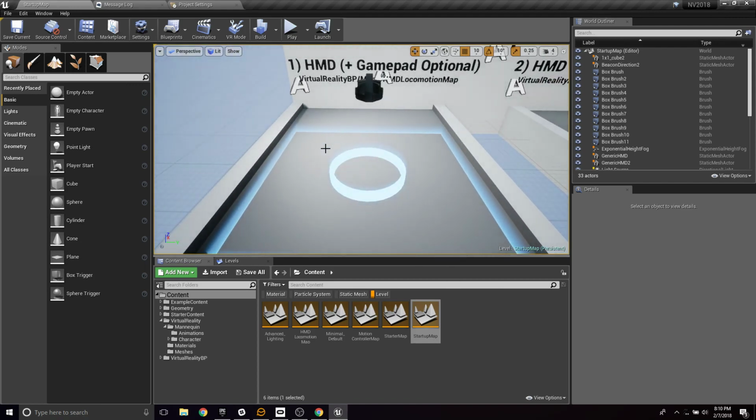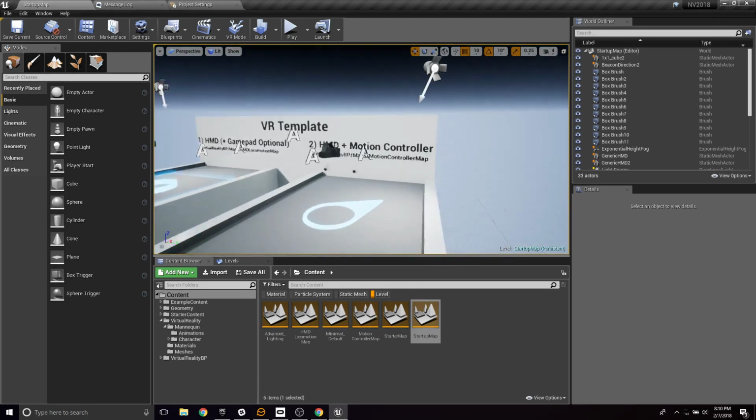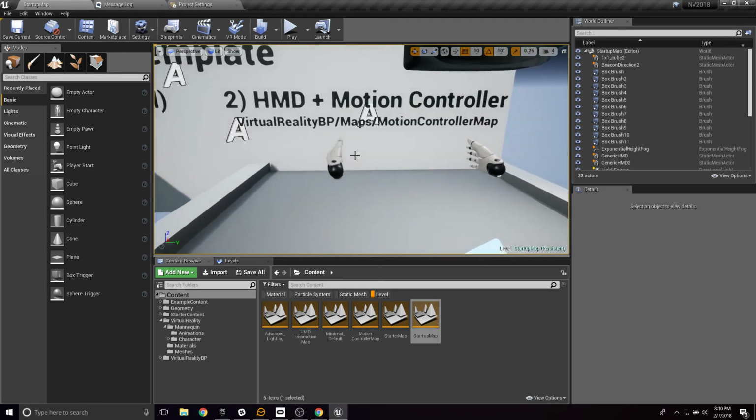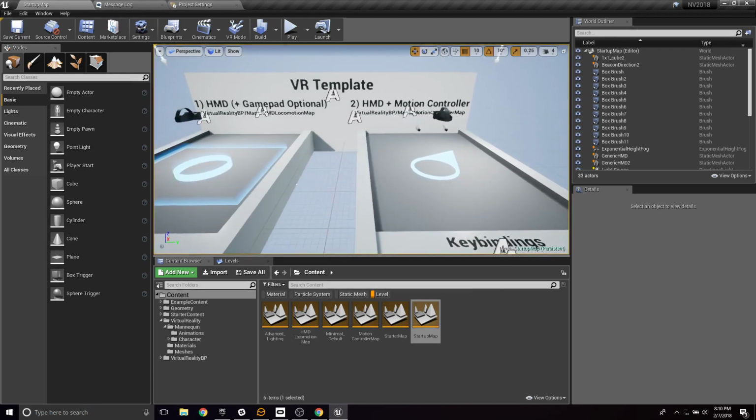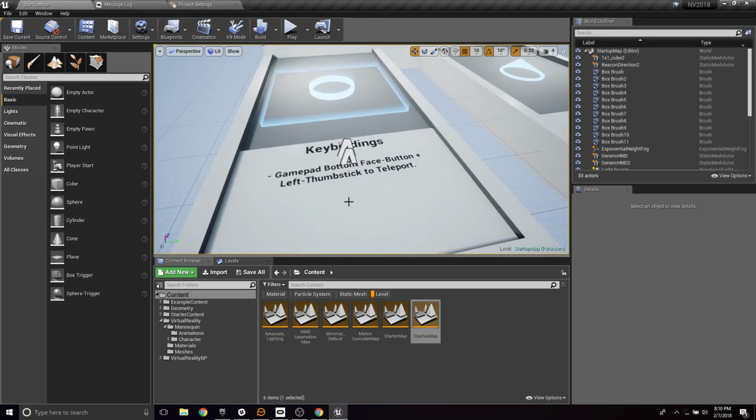It gives me kind of a room scale way of moving around, and I'm just moving with the HMD. And then the HMD plus motion controller will give me some hands, and then I can move around using the controllers, using the thumbpad and touchpad and thumbstick, and I can grab options. Right. So there we are.